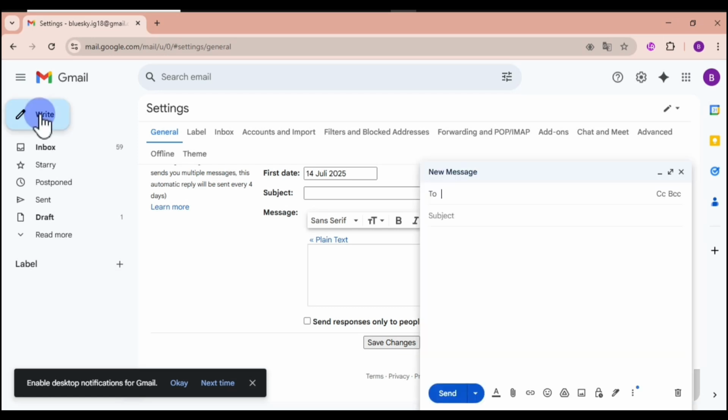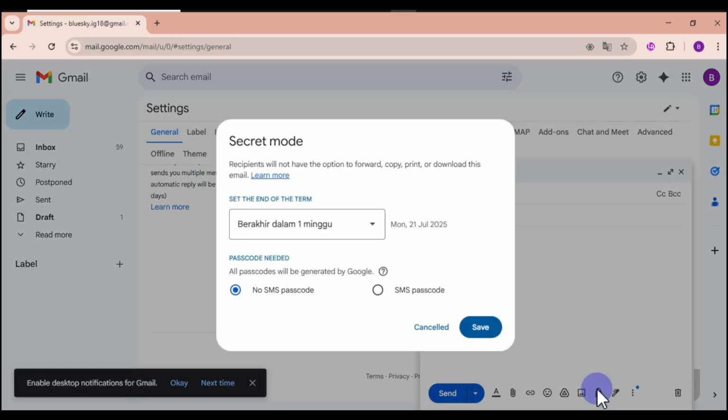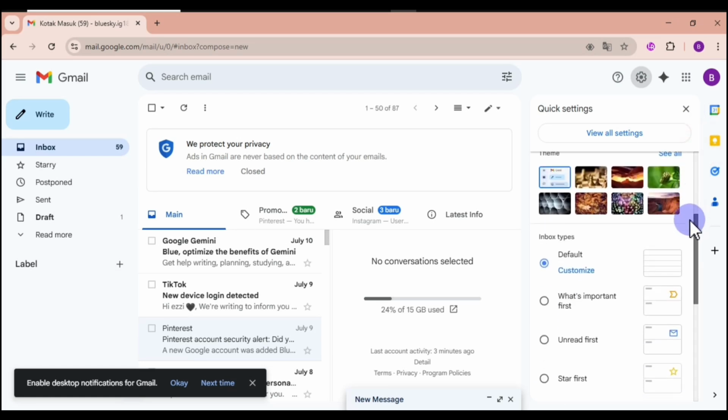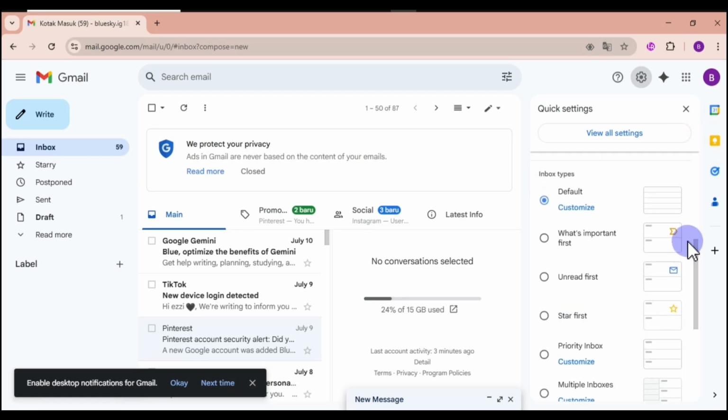Tip number 16, you can use confidential mode to make email expired. Just click on your compose windows, click this lock icon and then set the expiration, and even you can add a passcode if needed. Tip number 17, when reading emails at the top, just go to the settings and then scroll down and on the inbox types, choose the unread first.